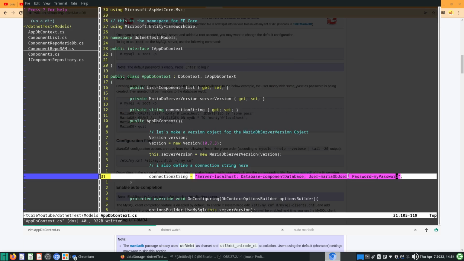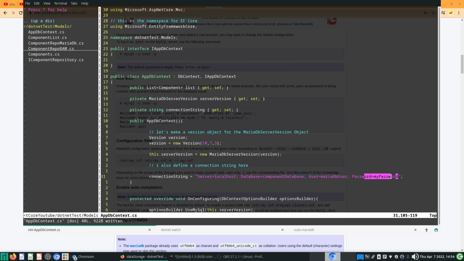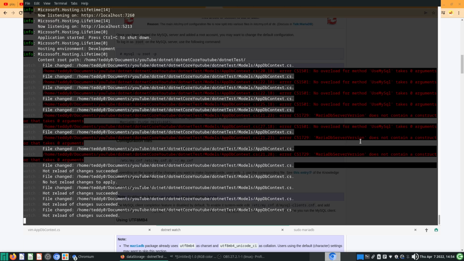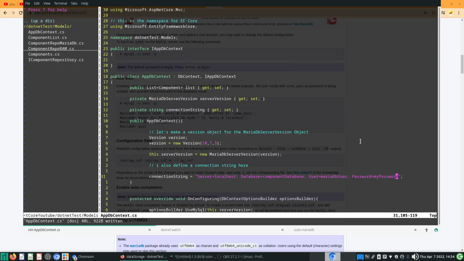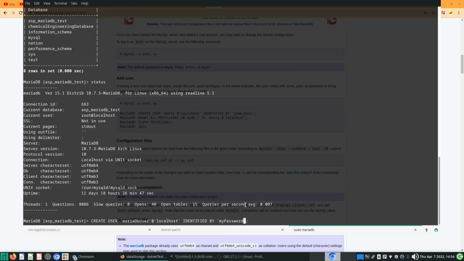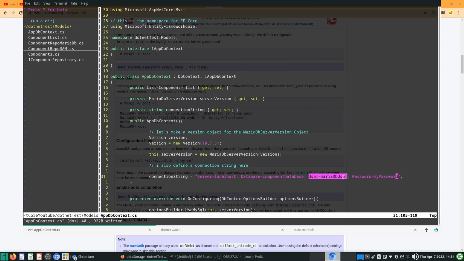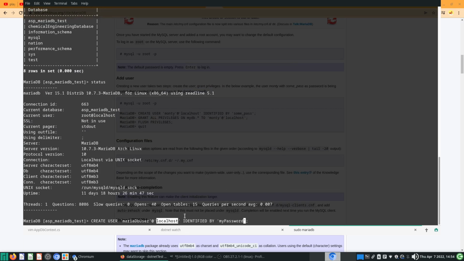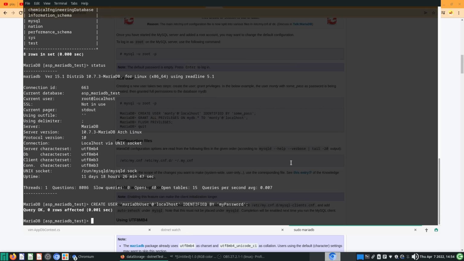In order to make sure that your user and password are consistent, make sure your MariaDB user is over here, and your password also matches. All of this needs to match. Also the server needs to match with the server that you are putting here. Once you check everything is fine, just press enter and you should be fine.